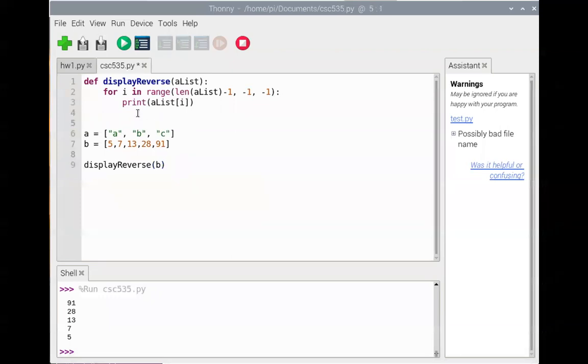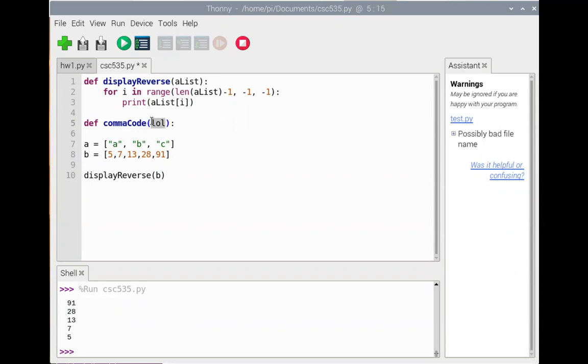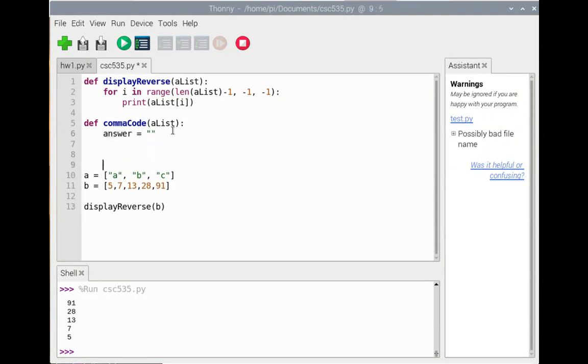We'll define it up here. So define comma code, and it's going to take in a list. I'm naming this variable a list, but I could name it LOL if I want. I'm purposely calling it something meaningful for what I expect it to take. I expect comma code to take in a value that's a list, so that's why I've named it a list. And I'm going to be building up a string answer. I could call it anything else I want, but I'm going to store it in a variable here called answer.